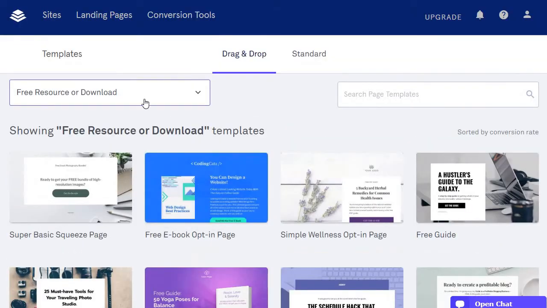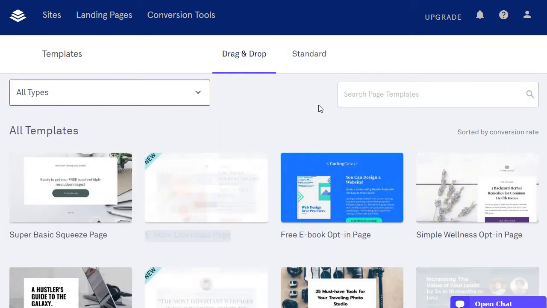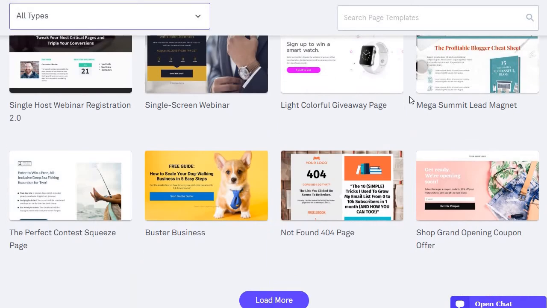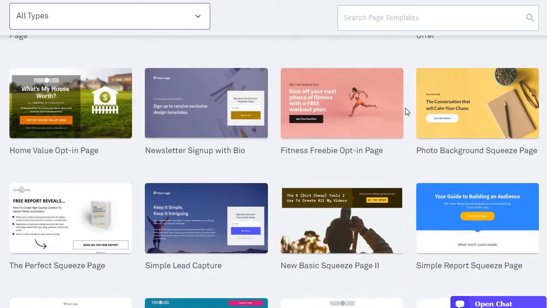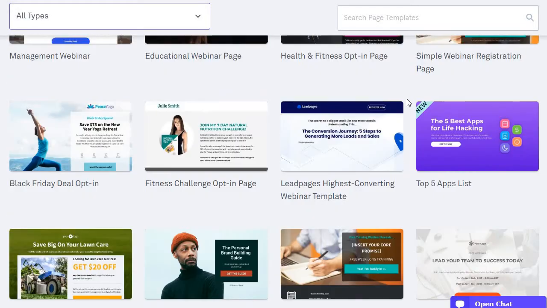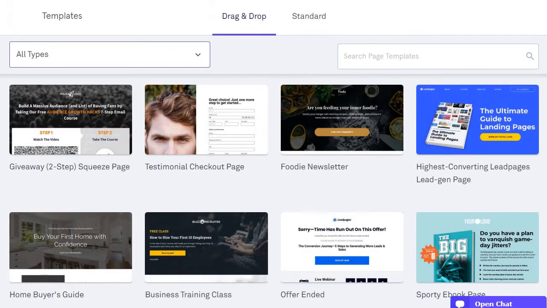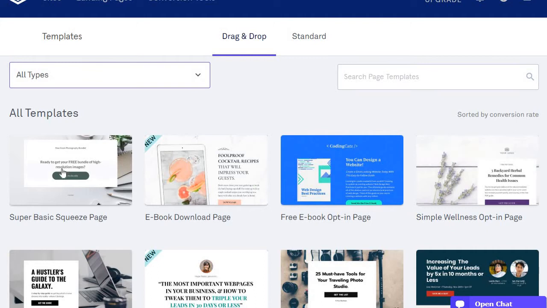But there's a lot of other templates. Let me just quickly scroll through some of these. Let's do all types just so you can see what they look like. We've got ones for webinars, bonus pages, events, 404 not found, fitness opt-in. I guess the niche doesn't really matter, right? You can always change that and so on and so forth. But let's start this off and use a super basic squeeze page.